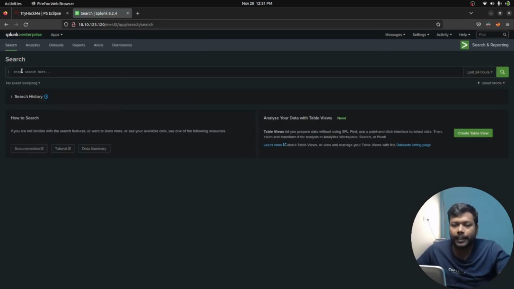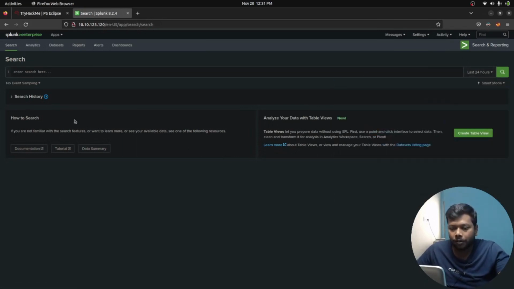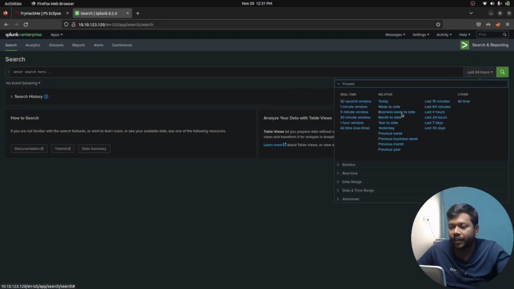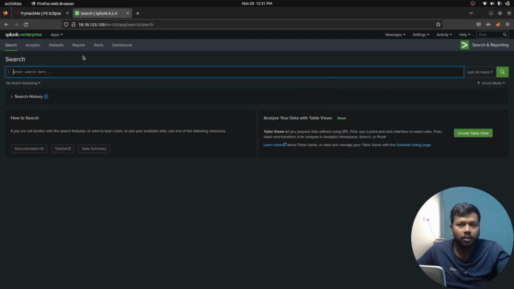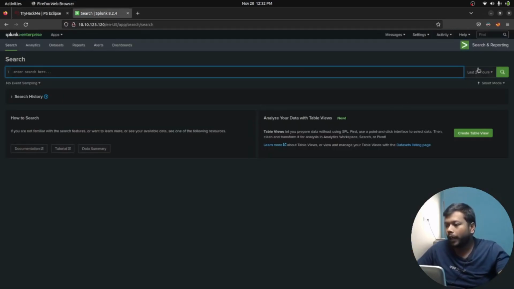And here you can see a search bar and a timeline where you can mention a custom timeline. And here I cannot see any logs. However, you have to choose a specific timeline or a specific search string in order to get the relevant logs. We got the exact date when the incident happened here, May 16, 2022. So why don't we choose the date in that search bar? May 16th, 2022. Okay, let's choose that.